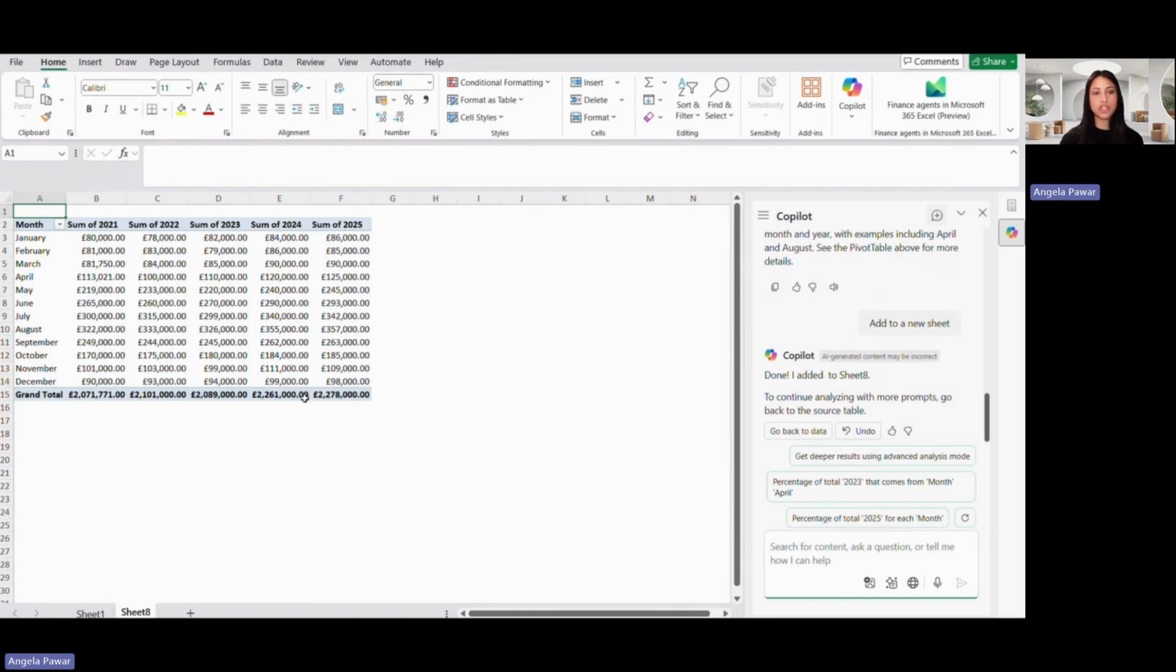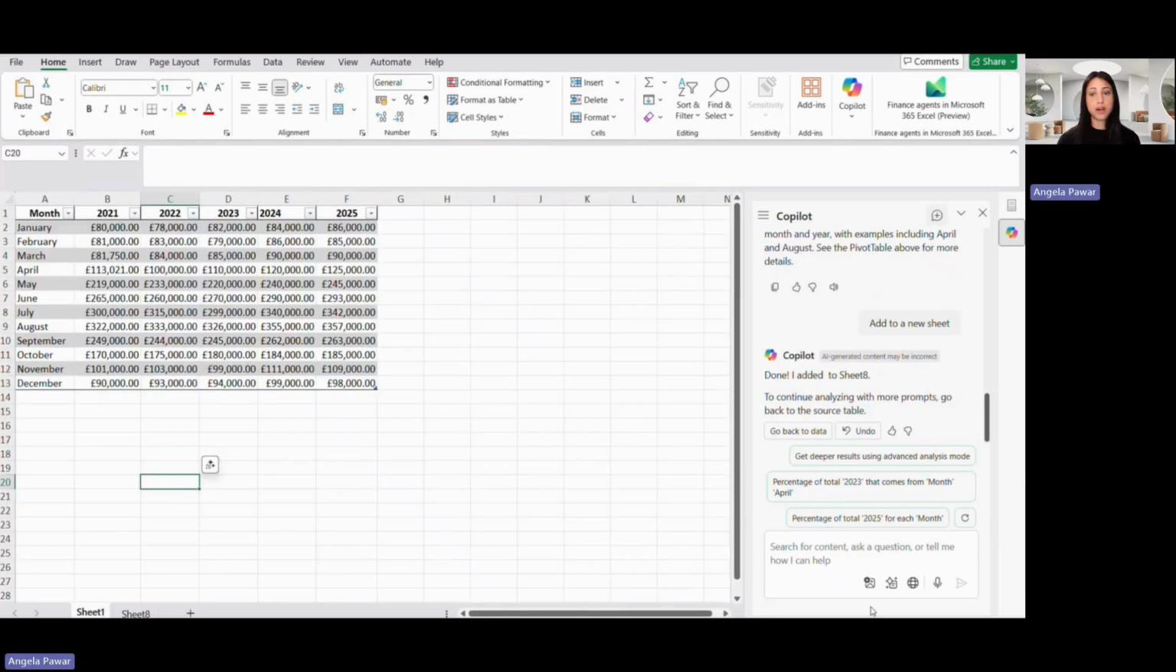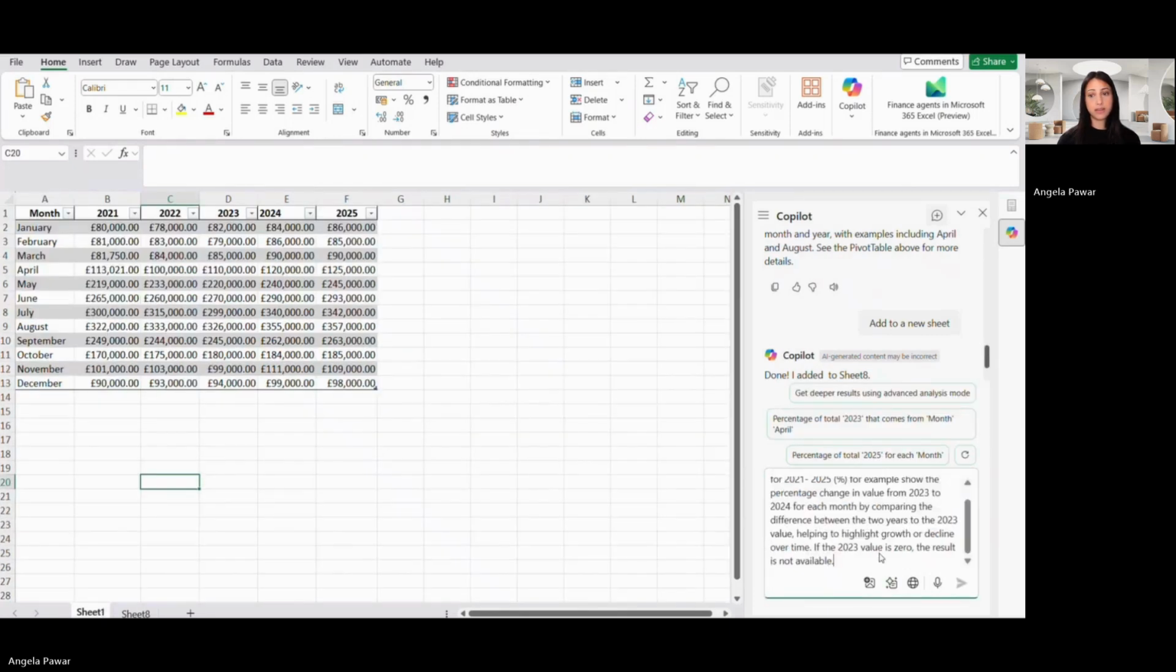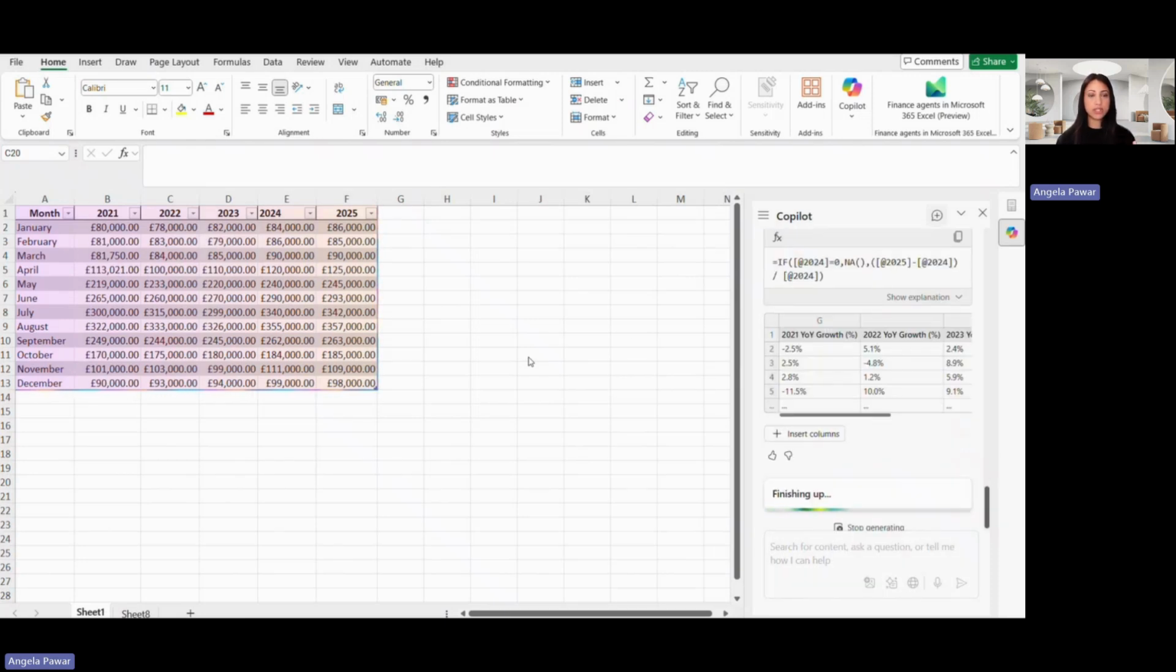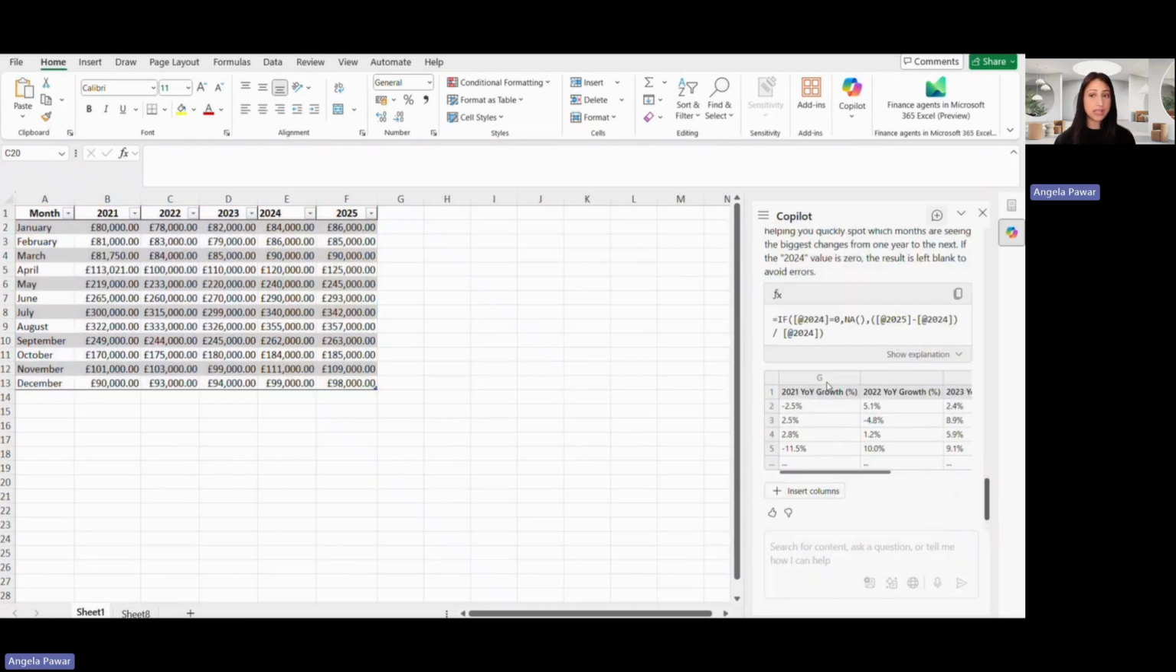But now what I'm going to do is go back into my main table. I'm going to keep Copilot on. And I'm going to ask Copilot, I want to see a couple of columns of year-on-year growth between those years. So 21 to 22, 22 to 23, etc. It was quite simple, so I wasn't too in depth, but it still understands. It's getting highlighted at the moment, as you can see on the left-hand side. I said I wanted it in percentages.